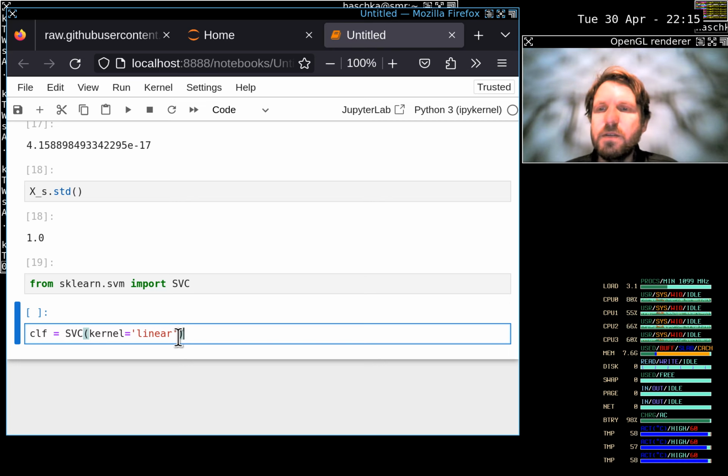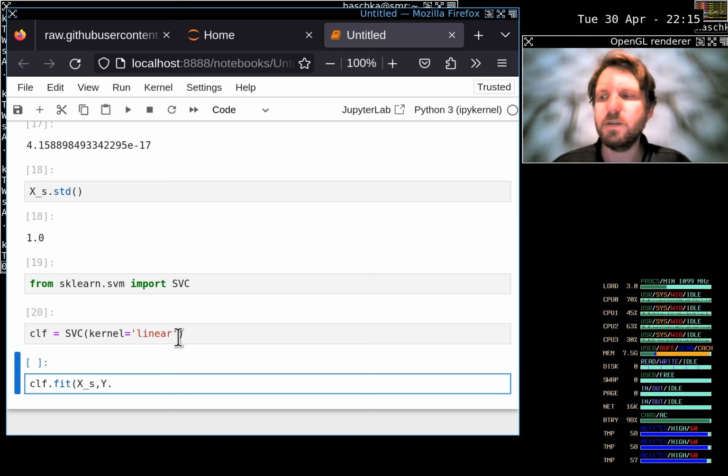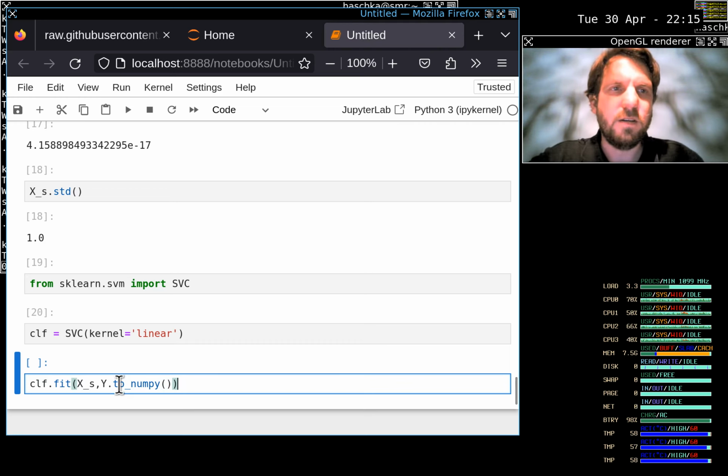So this is the classifier. How do I train the classifier? This is the same procedure for all classifiers. You take the classifier, you call the fit function, and we use our scaled dataset and our y. As this is still a pandas data frame, we will use the toNumPy functionality of pandas to have NumPy arrays and not run into further trouble. Basically, this also should work if both are pandas data frames.